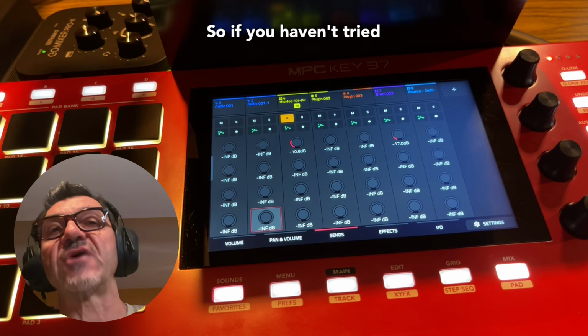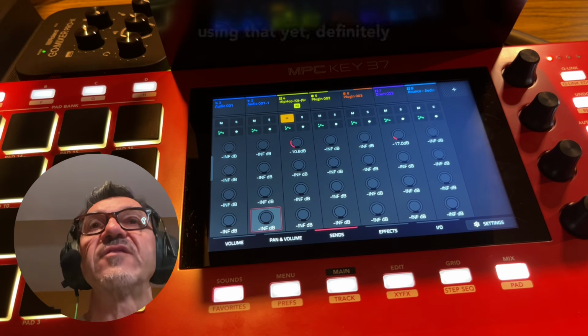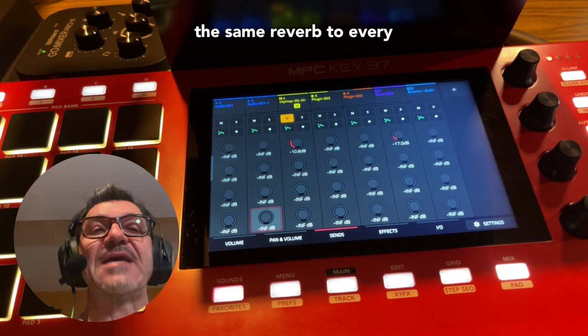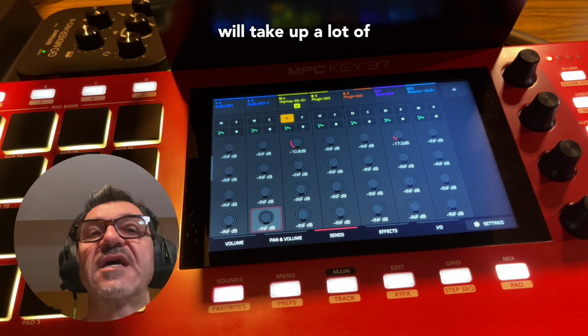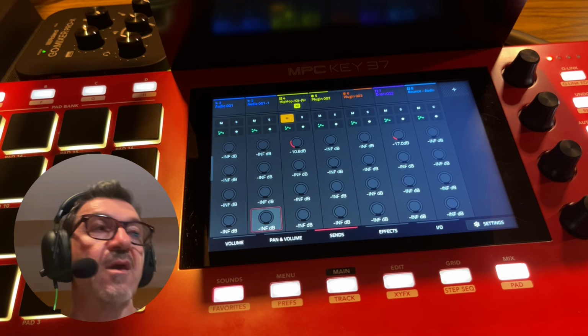All right, so if you haven't tried using that yet, definitely do so, because applying the same reverb to every single channel by inserting it directly on the channel will take up a lot of CPU power.